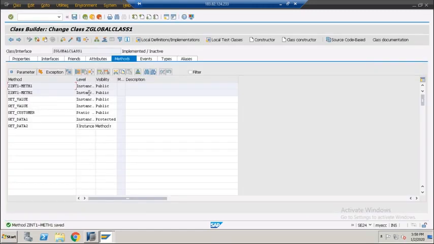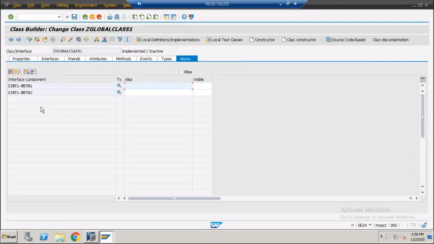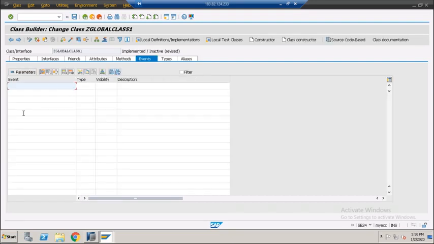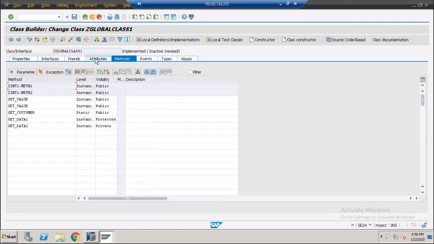Now coming to the aliases. Interface methods are so long because the interface name is long and the method name is long. When you call them, it is very difficult. So you can give some alias names, and instead of using that big name, you can use this alias name while calling the method. That's what alias is. Events: usually we create some events here and we trigger the event, then the method is automatically called. So we understood aliases, types, methods, attributes.